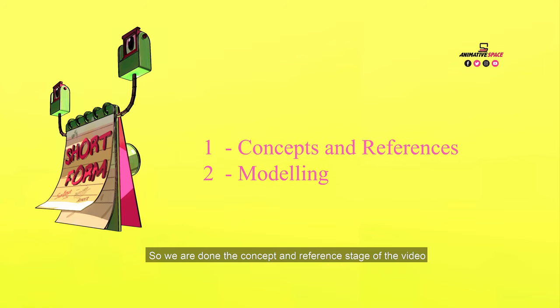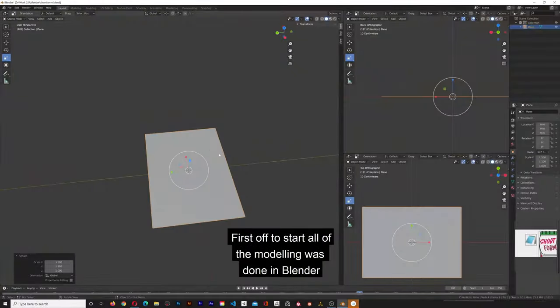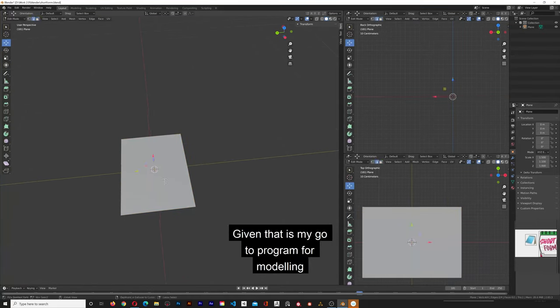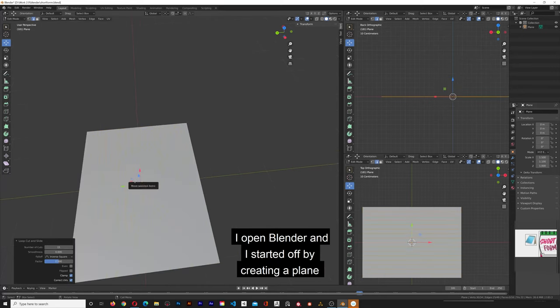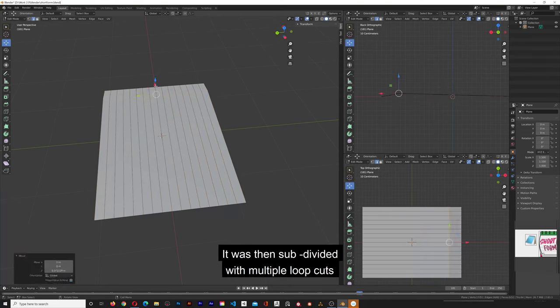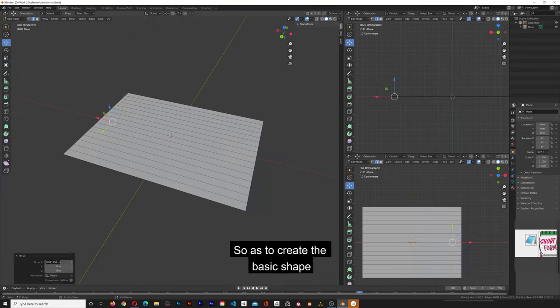So we're done with the concept and references stage of the video, and now we shall move on to the modeling stages. First off, all of the modeling was done in Blender, given that it is my go-to program for modeling. I opened Blender and I started off by creating a plane. It was then subdivided with multiple loop cuts so as to create the basic shape.